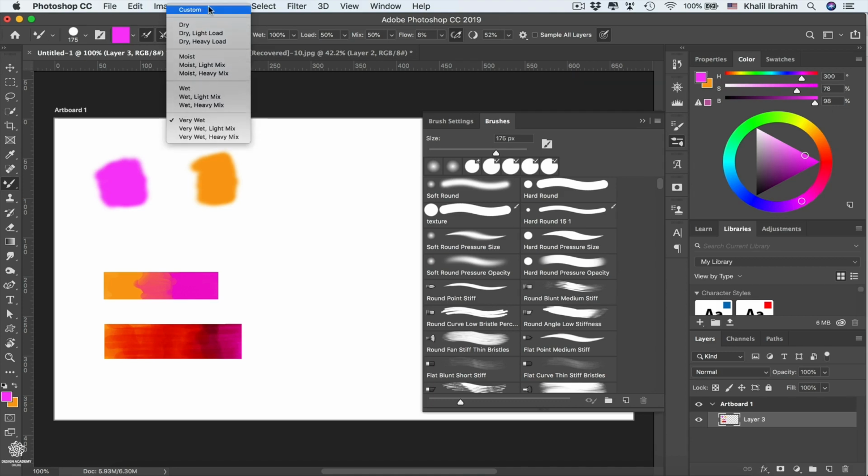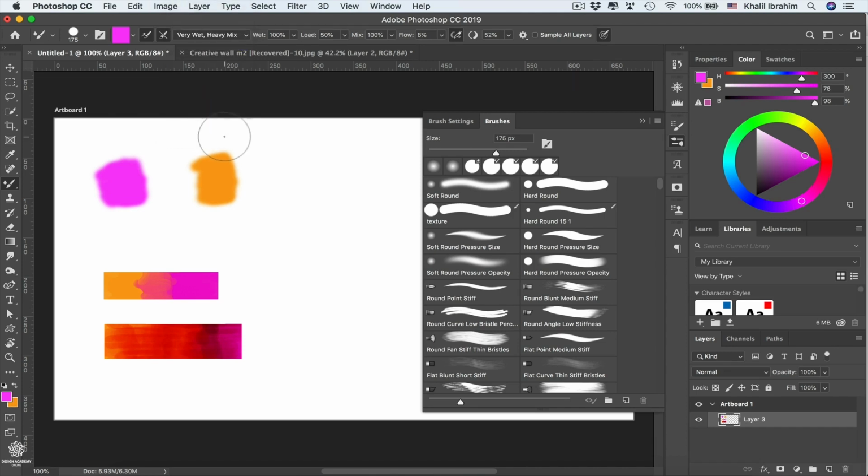So we have different presets for our brush, either dry or moist or wet or very wet. And you can think of this brush as an actual brush, whether you are using a dry one or very wet brush or even wet, and you would like to use that brush to blend your colors. So let's start first maybe with something very wet, and it's gonna be also giving us heavy mix, and this will be affecting everything in here. So that preset will be changing everything.